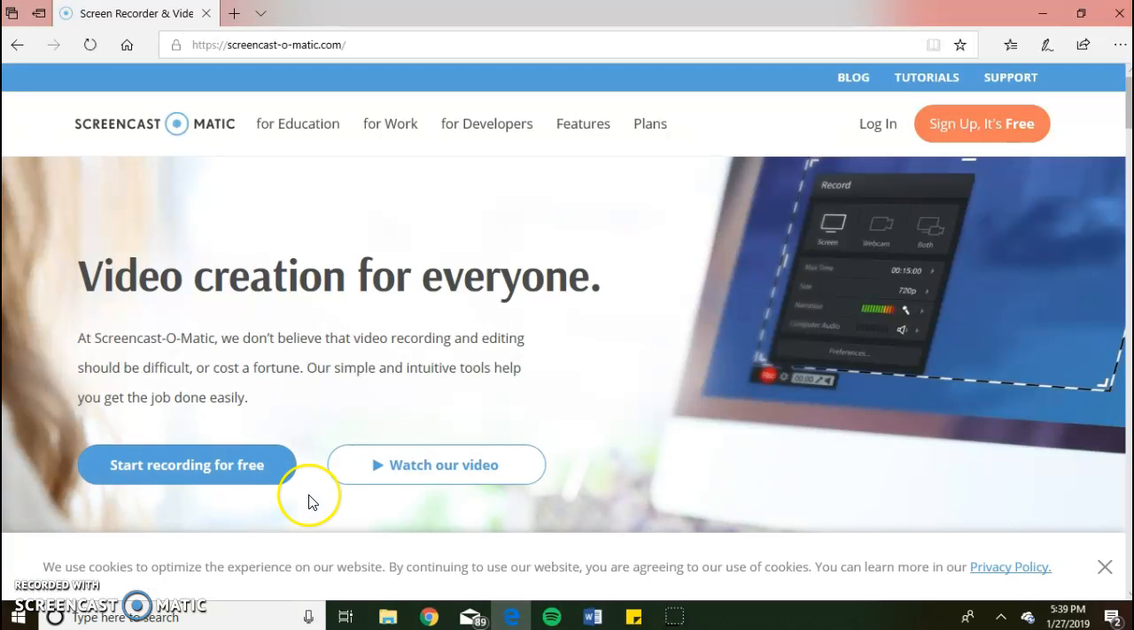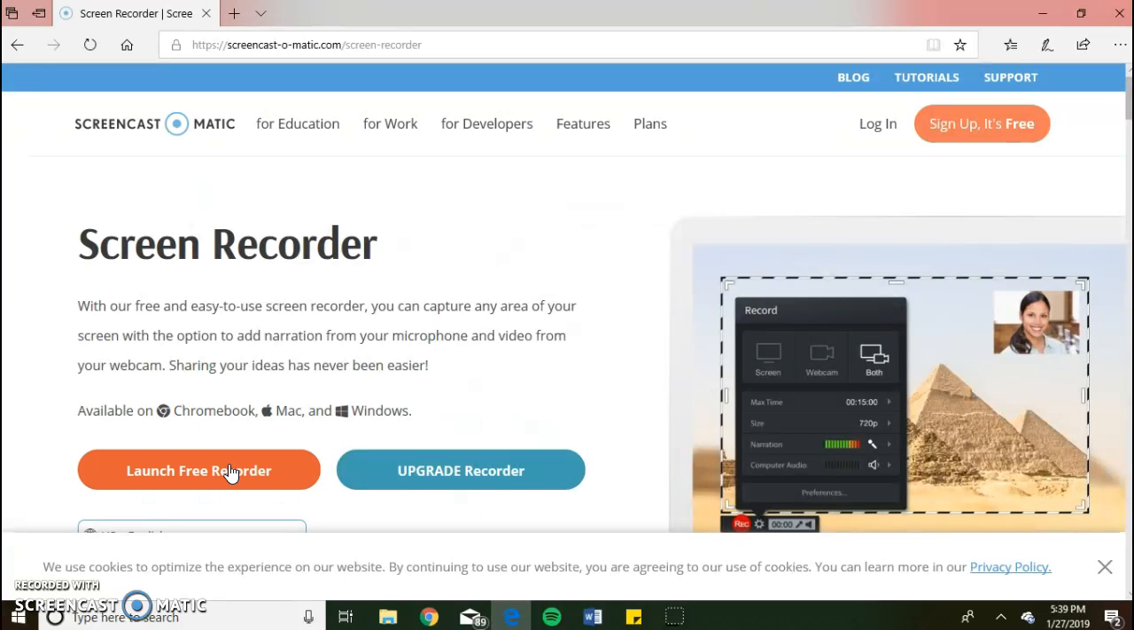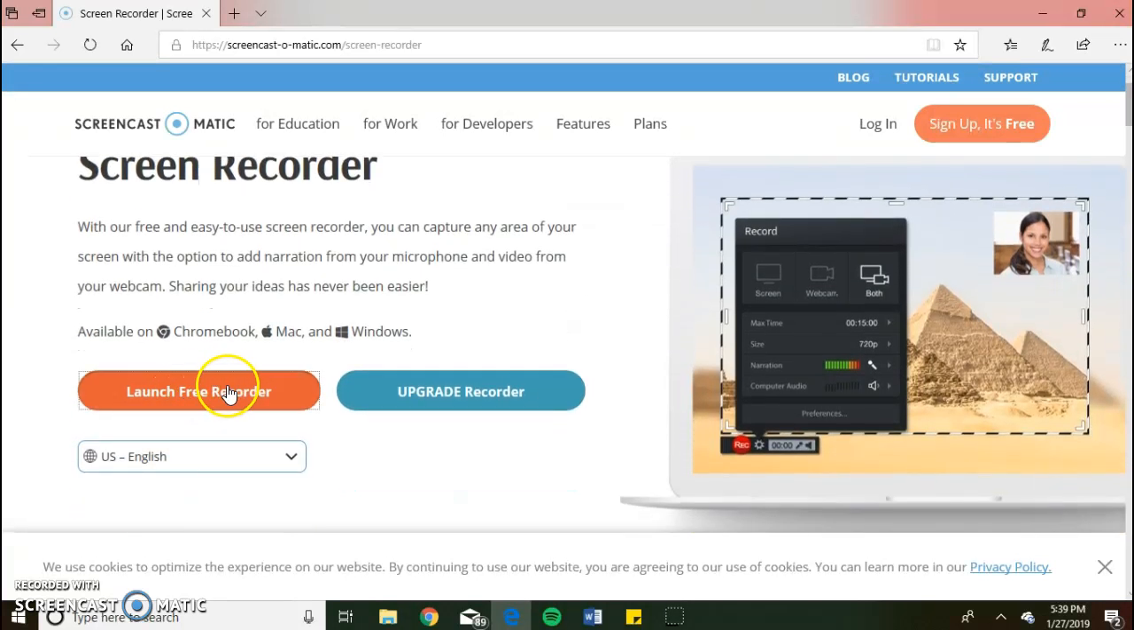After downloading, you will select start recording for free. And then the launch free recorder button will come up. Once that button comes up, you can choose between recording just the screen or recording with a webcam. Or you can record with both the screen and the webcam. As you can see in this picture, the young lady is recording herself as well as her screen.